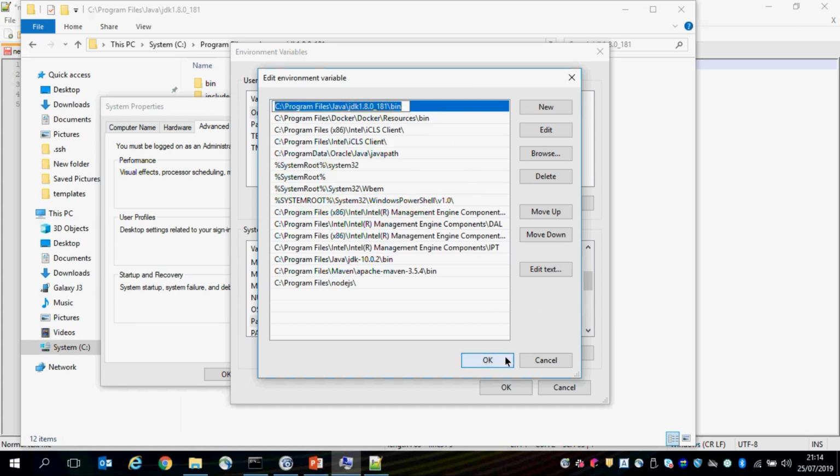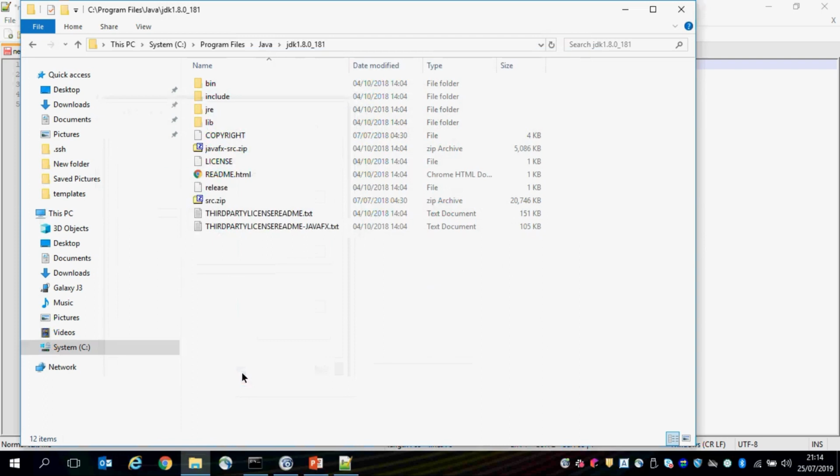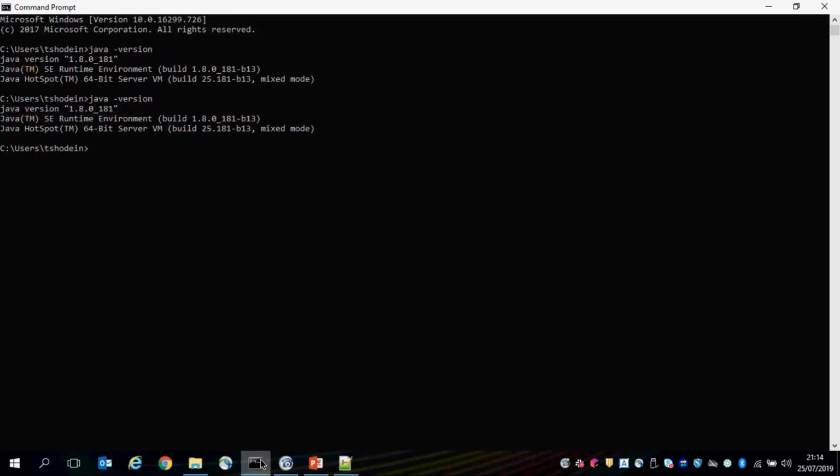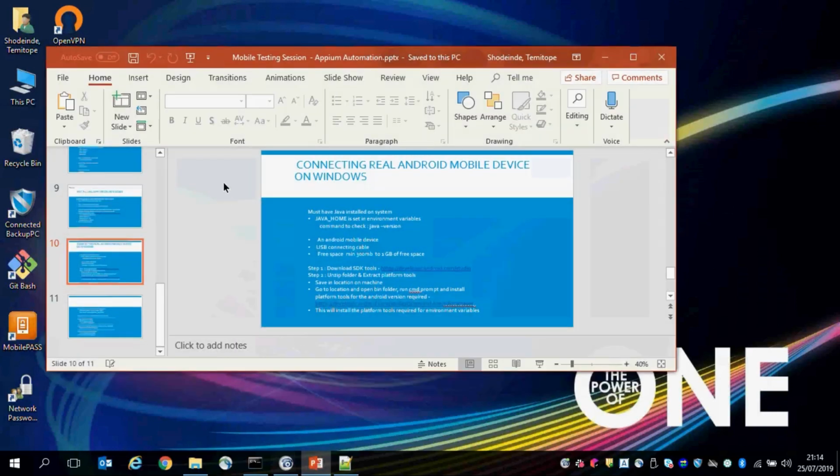If you click OK, OK, and OK, and then go back here and type your Java version, it will point to Java 8. All right, so now let's go back to what we were trying to do.